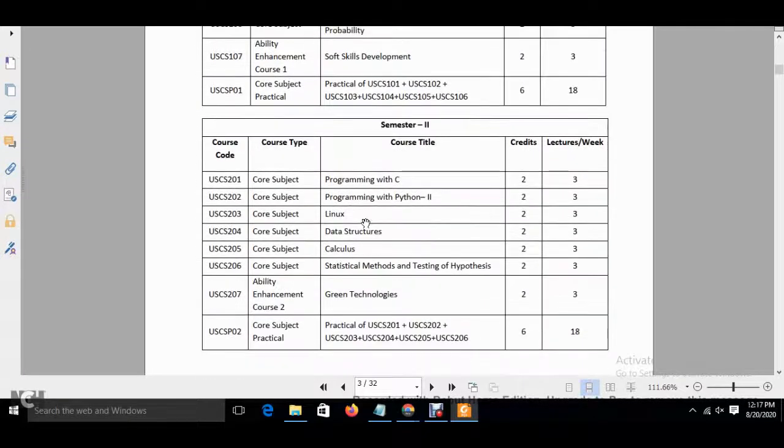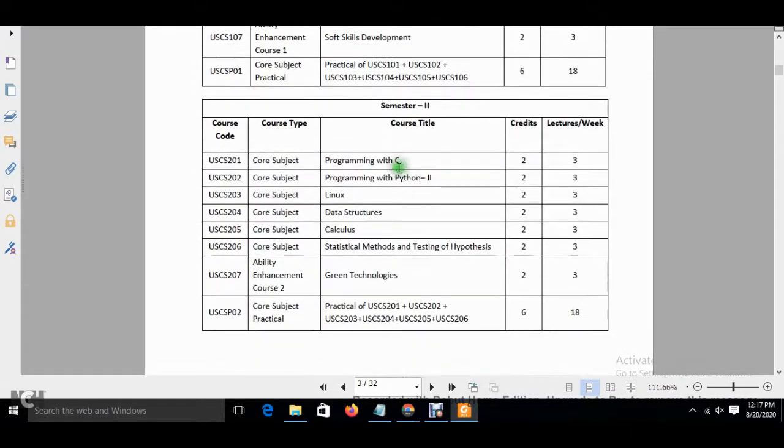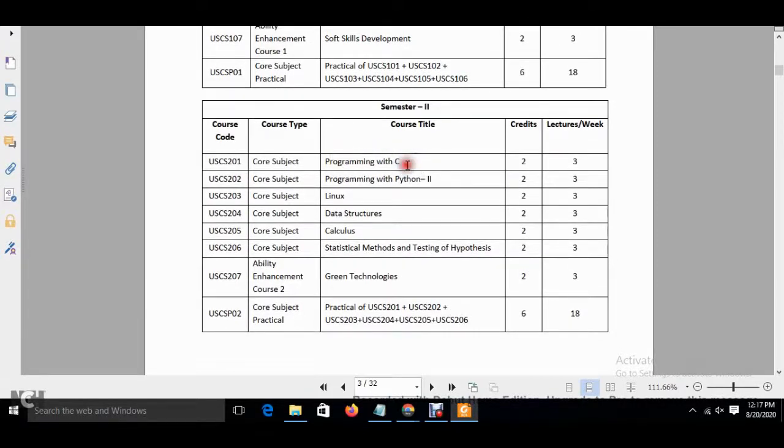Then semester 2 comprises, first, programming with Python. Previously Python was there, and followed by that comes programming with C. What is the C language, an overview of it, how we write C programs, how we declare syntax statements and all. You have to study all the basics, from basic to average level.